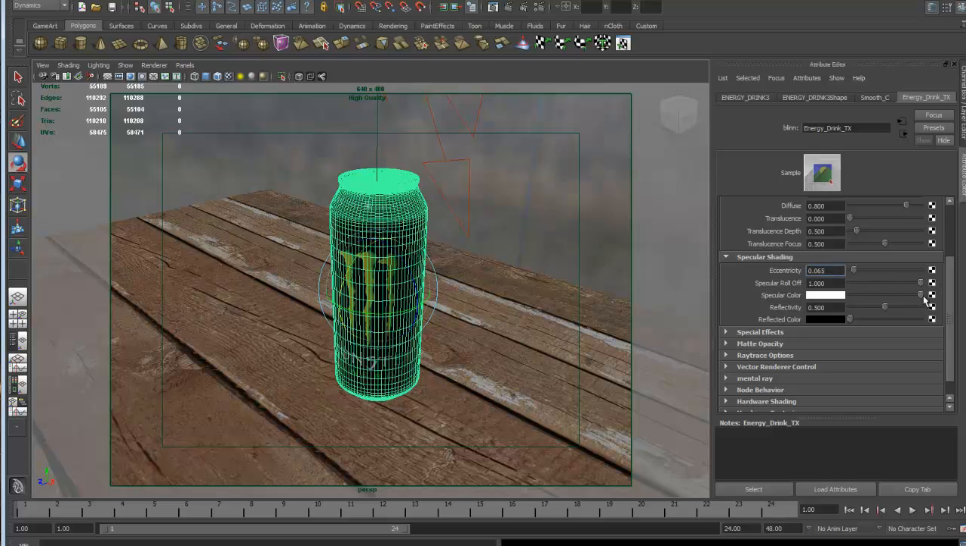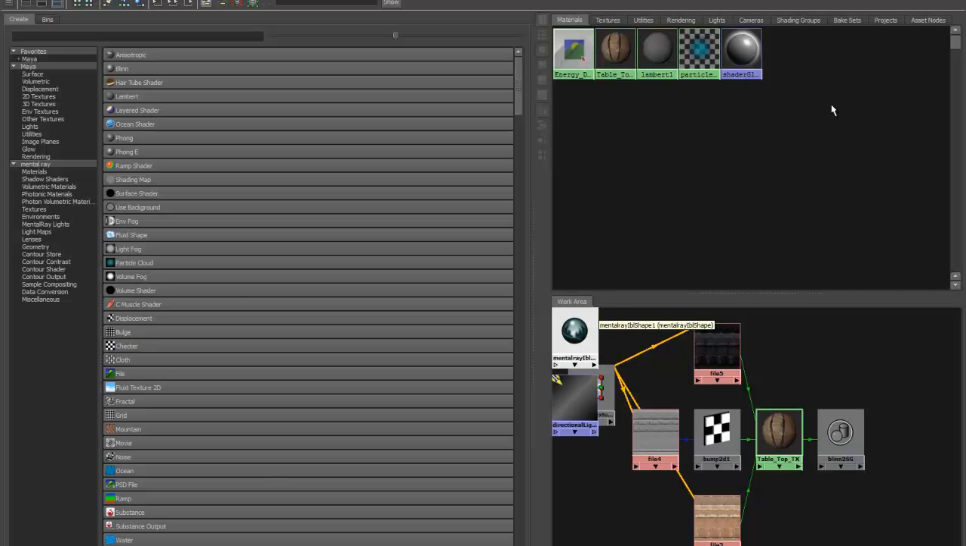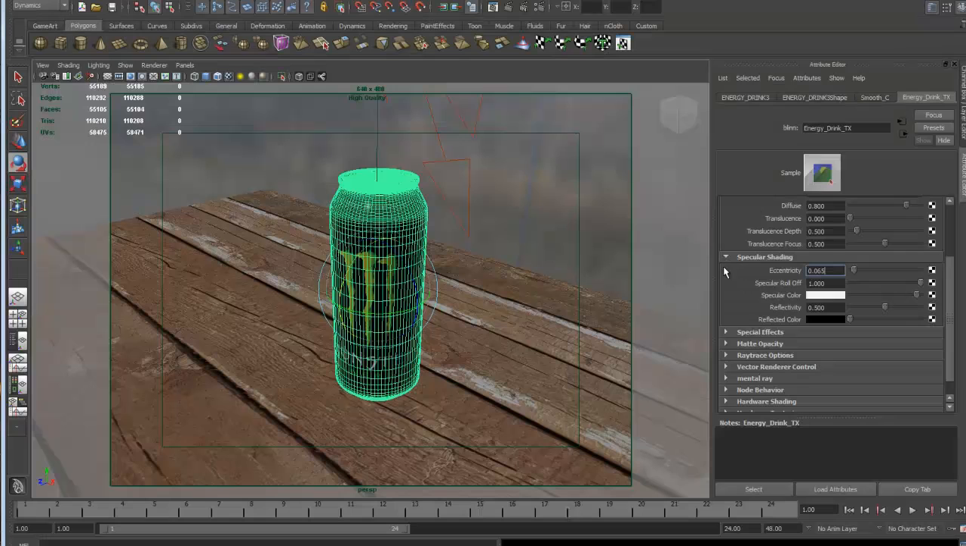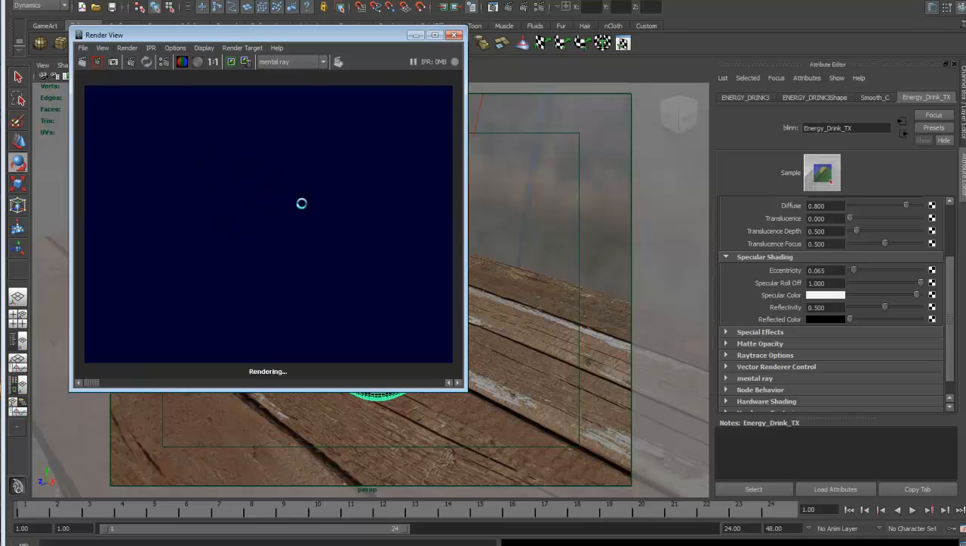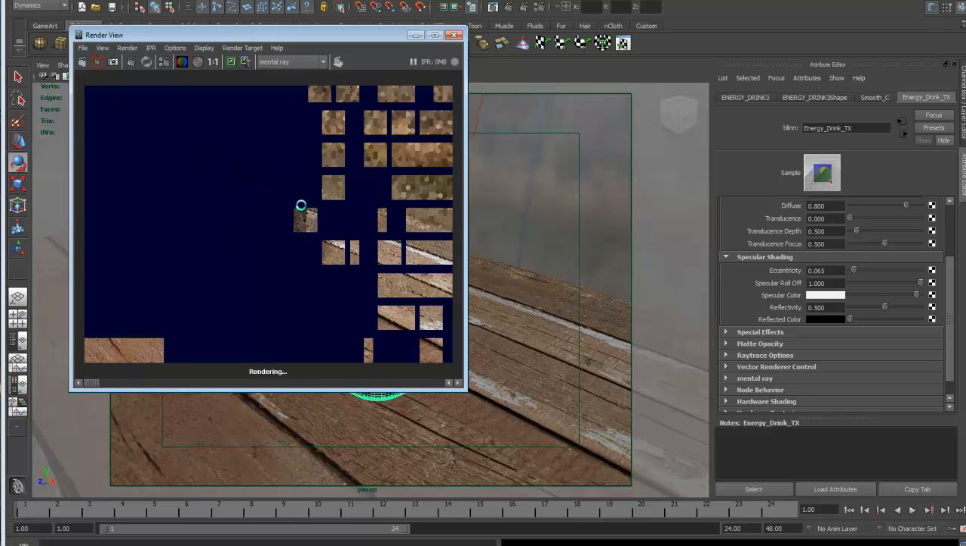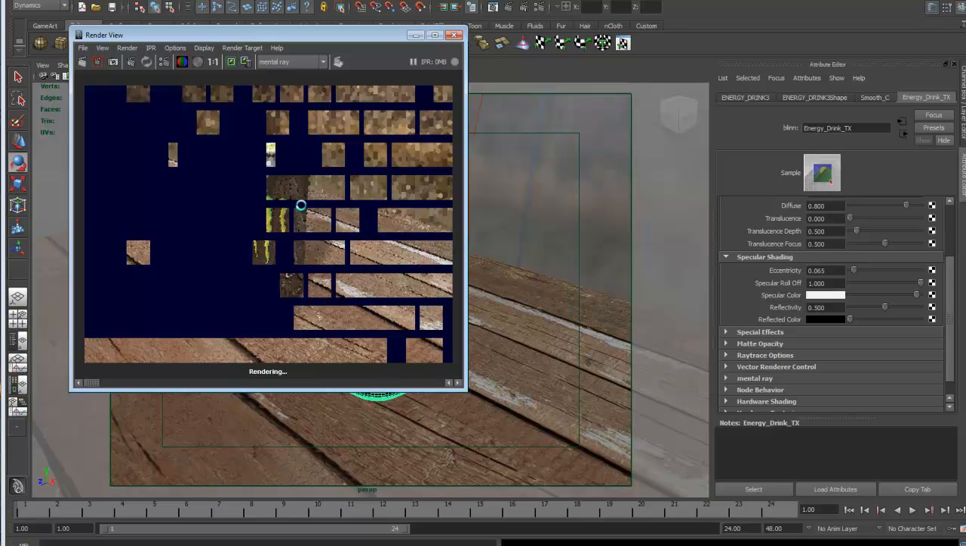Specular color up. Let's see what happens. Take a look at it. Our renders. I close my hypershade. There we go. Let's see what the difference is. Now I'm kind of working on my material here to see, get it to look a little bit nicer.